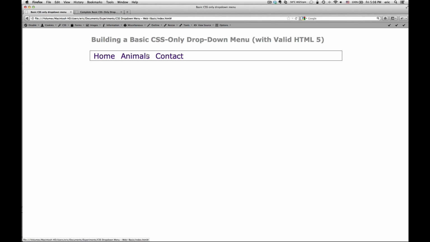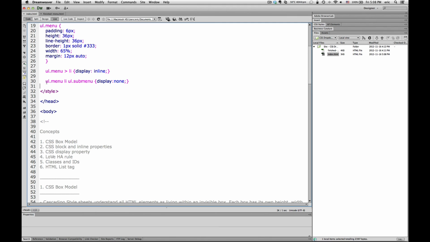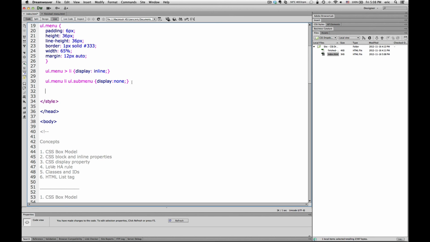So I've got home, I've got animals, I've got contact. But obviously, I've got a problem. My submenu's not showing at all when I put my cursor on top of animals and I want to know what's in there. So I've basically got to turn off this rule in certain situations. Essentially, that means I've got to refer to my LoveHA rule, so link, visited, hover, and active, and tell it, well, when I am hovering my mouse over this very same item, I want to make something happen.